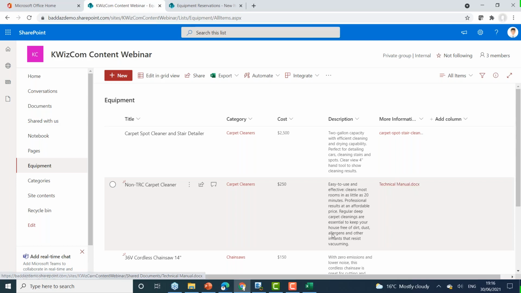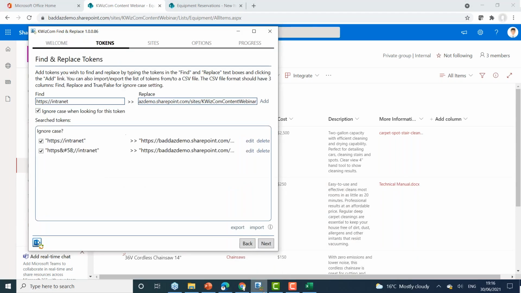Okay, so we're just going to step away from the browser for a second, and I'm going to come to the Find and Replace app. So this is a desktop app, and we can use it to find various URLs and correct them. So essentially handle our broken links. So very important as part of any migration of content within SharePoint.